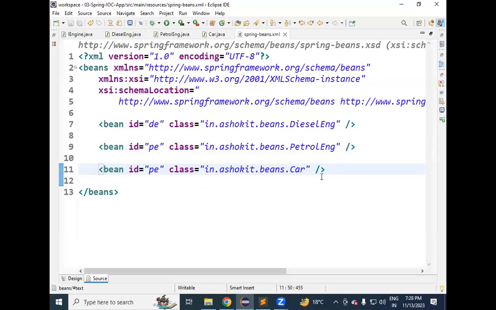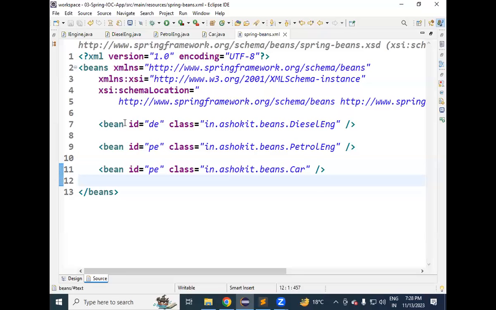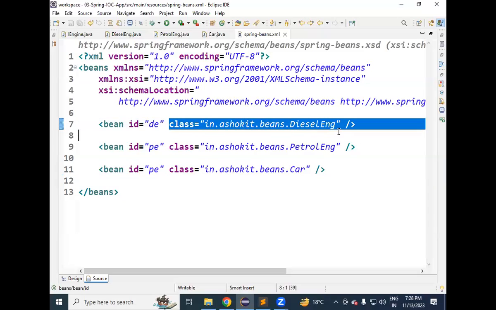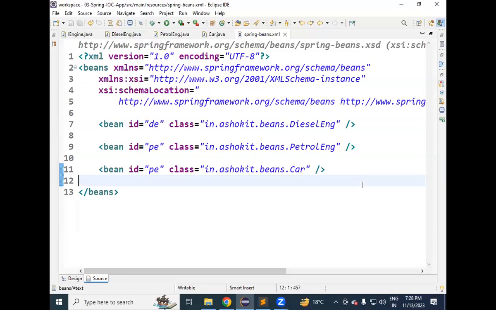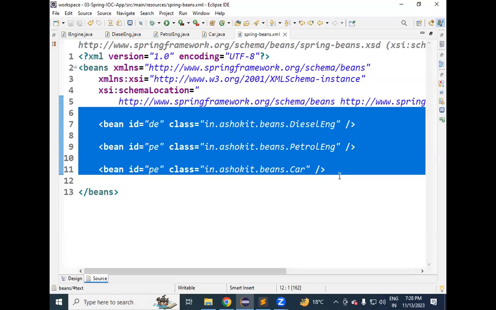So in our project, what classes are available? Those classes should be managed by the IOC container. Which classes should be managed by the IOC container? Those classes we are going to configure as beans, with the bean tag, id and class. Whichever class you want managed by the IOC container, that class information we configure in beans.xml.